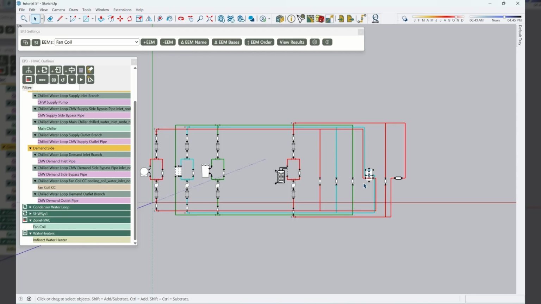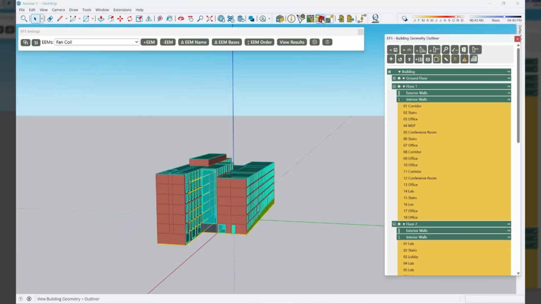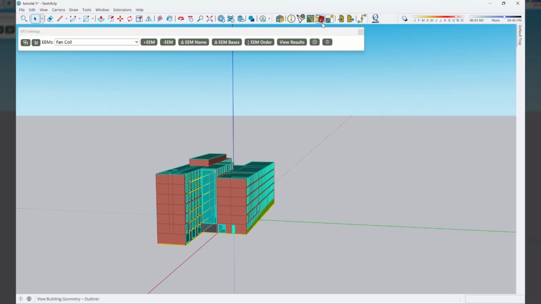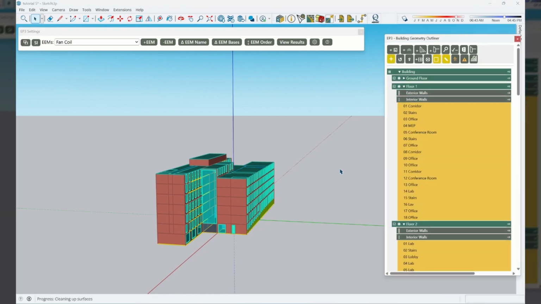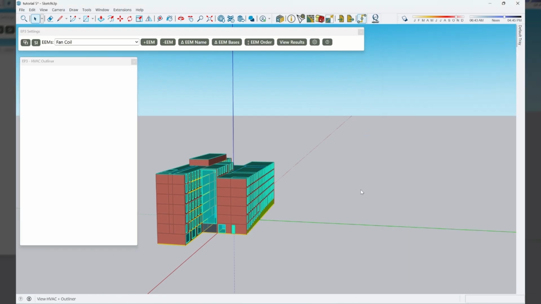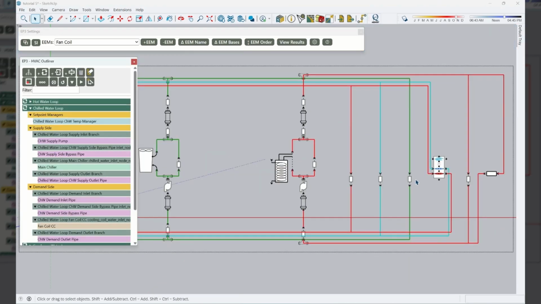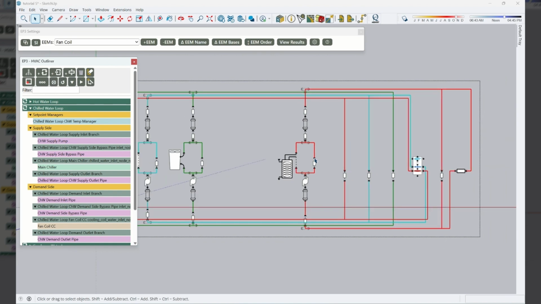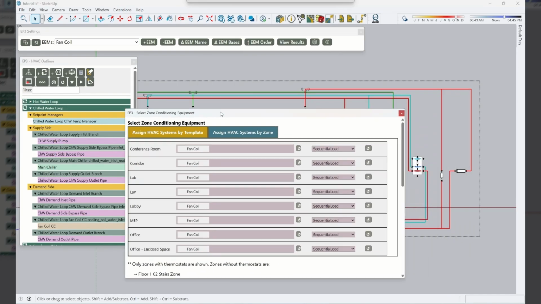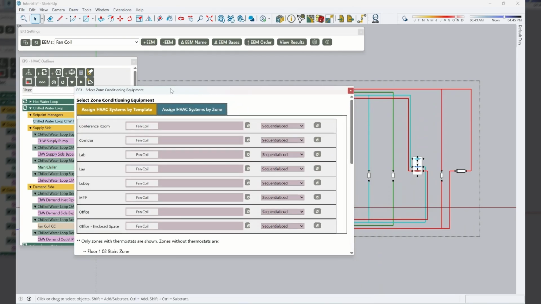So let's take another look at the building geometry. To get to the building geometry, we click on this button here. It's also how you get your building geometry outliner if you had closed that. So right now we have our building geometry and we have our HVAC systems, and they're separate. They're not connected just yet. To connect them, I'm going to open my HVAC assignment dialog. This is how we connect our HVAC systems to the building geometry.